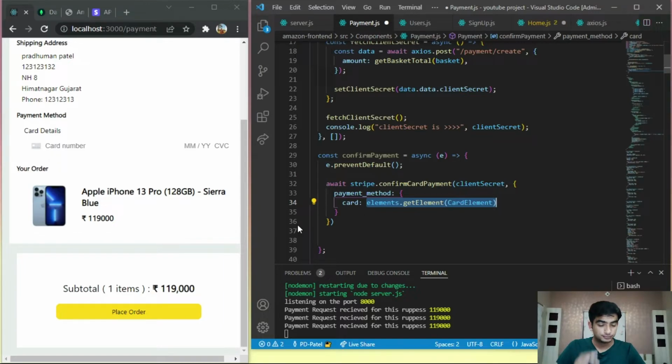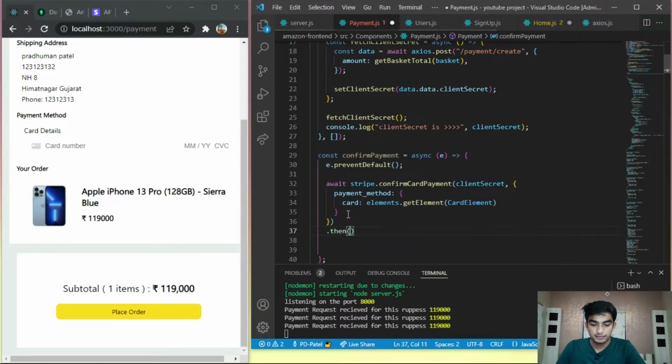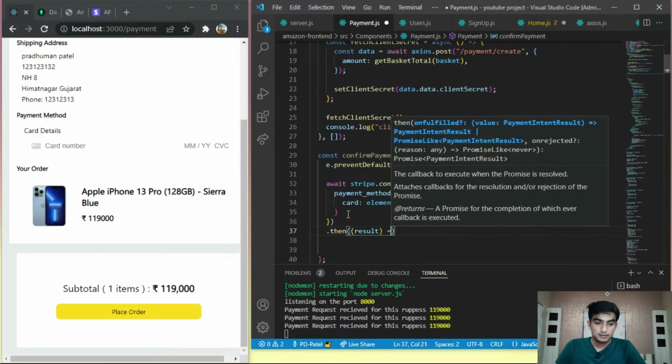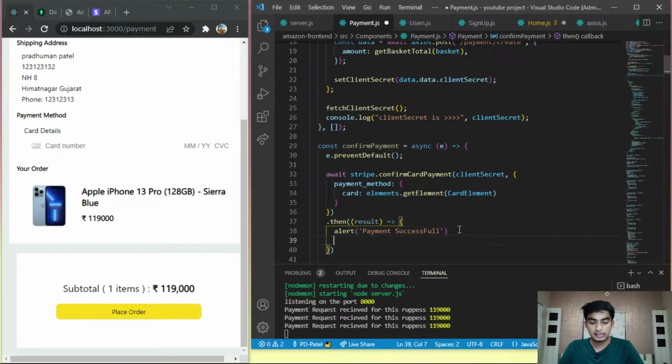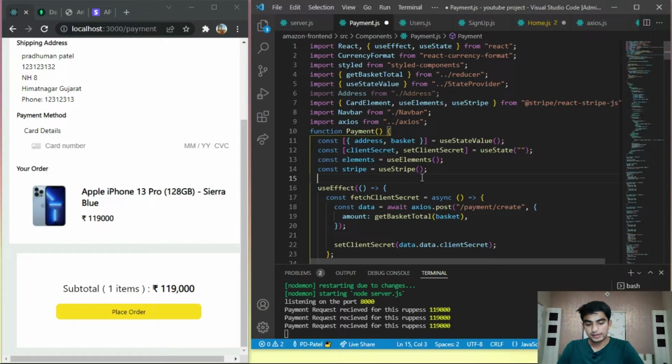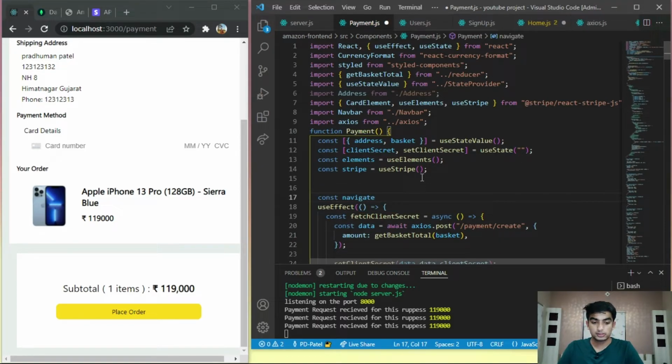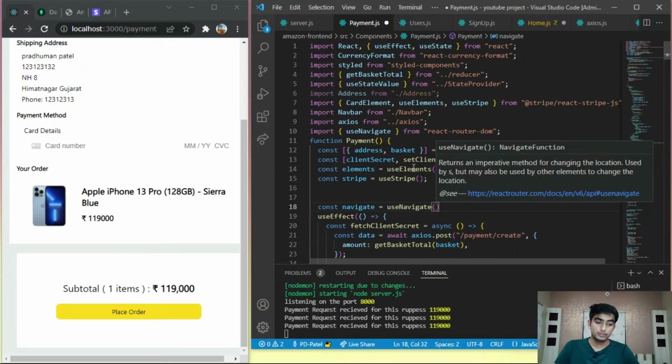Okay, now after that, okay, I am confused. After that we get some result here, and here we are going to type alert payment execute, payment successful, and we have to navigate to home page. Here we are going to use navigate of our React Router DOM to navigate to home page is equal to useNavigate. Okay, now save it.